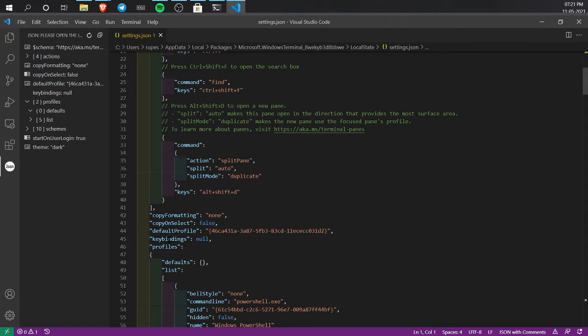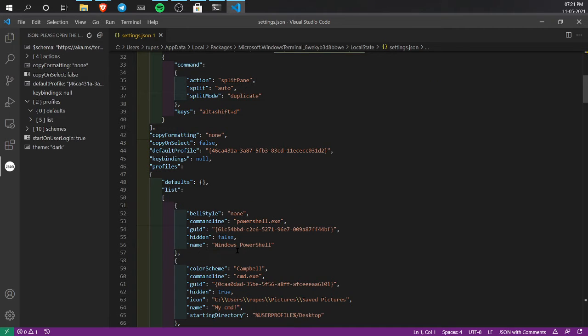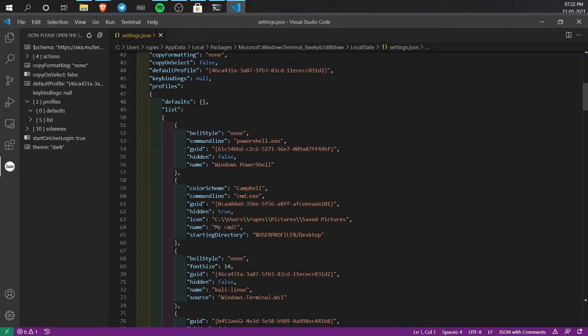And copy formatting is over here, all right. Copy on select is false right now. You can turn it to true. That's just what we did earlier, right? Similarly, in this case, you can see over here that I have added multiple things. I'll show it to you.